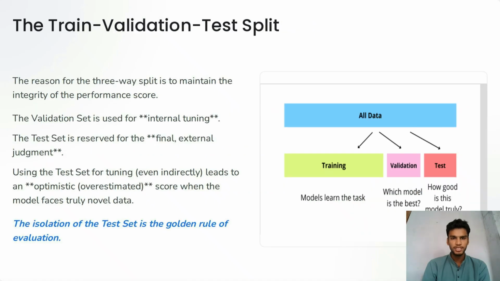The train, validation, test set split. The reason for the three-way split is to maintain the integrity of the performance score. The validation set is used for internal tuning. The test set is reserved for the final external judgment. Using the test set for tuning, even indirectly, leads to an optimistic score when the model faces truly novel data. The isolation of the test set is the golden rule of evaluation.